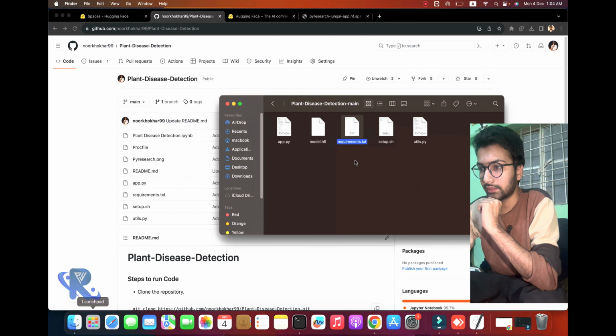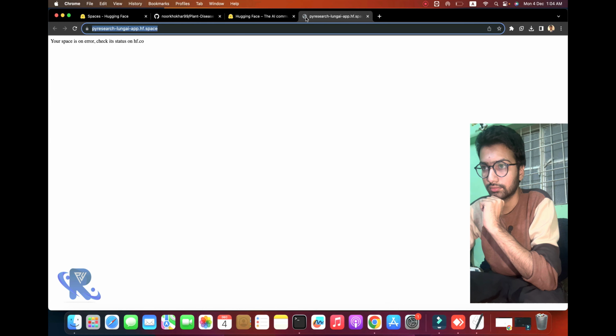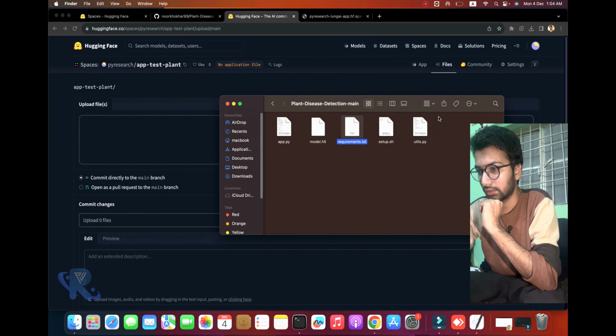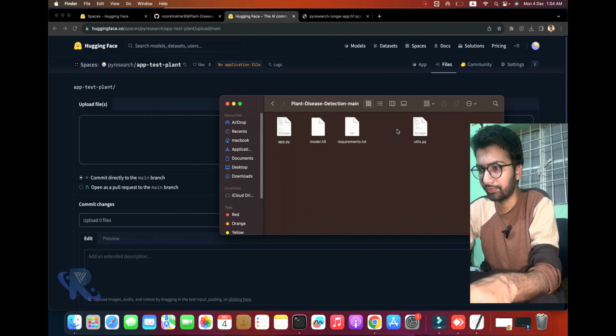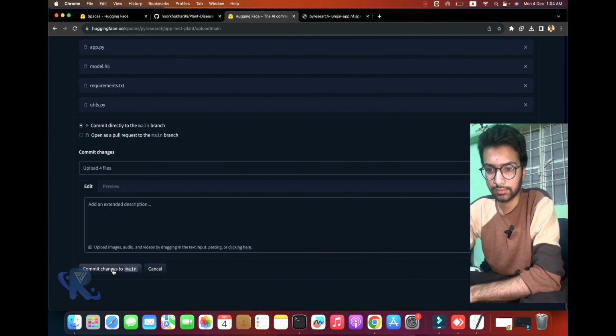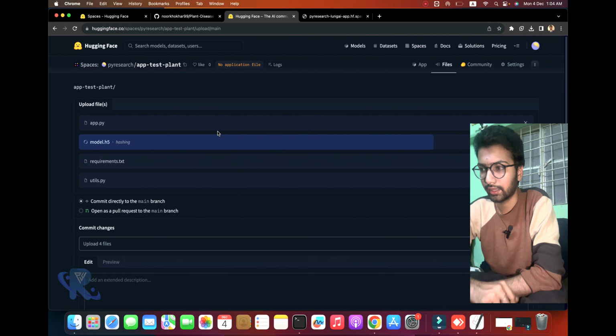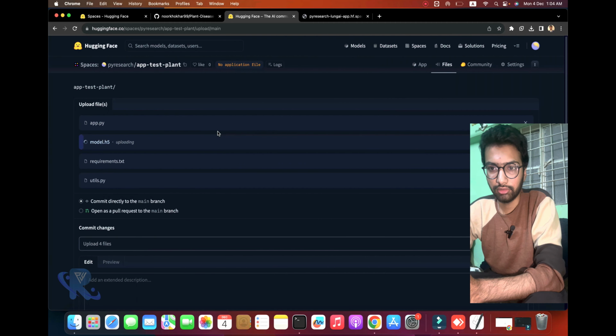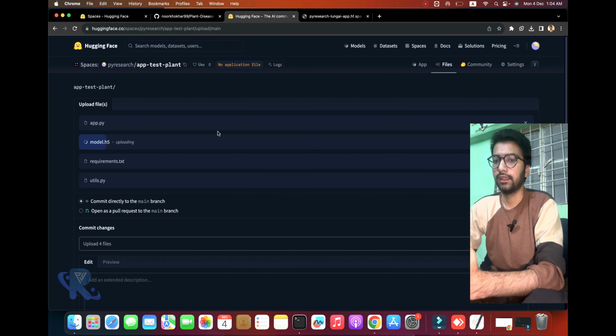We do not need the setup.sh file. We need four files: the requirements file, the model, and these. Just upload them. You can see the model is uploading. It's taking time, because the model is around 215 MB in size.